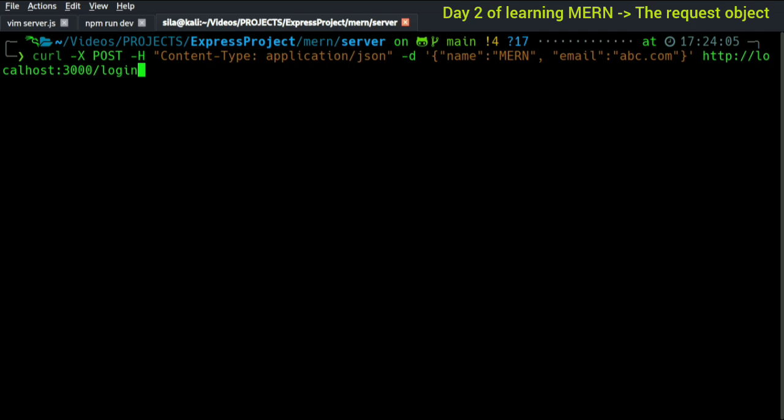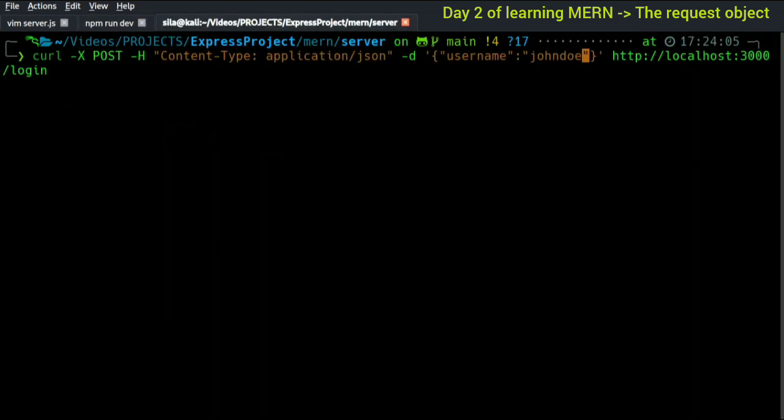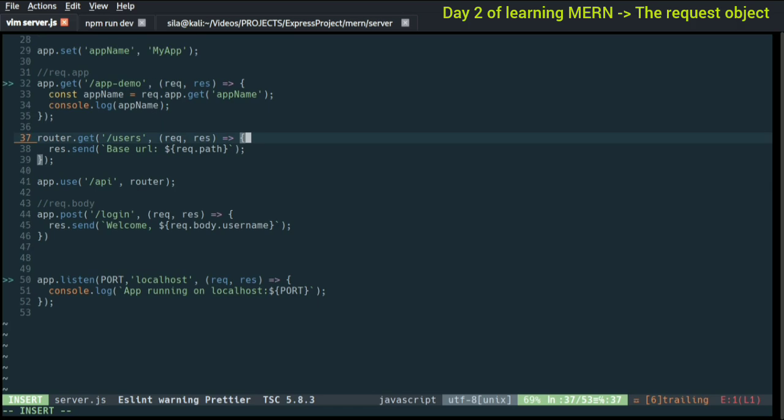Okay, so let me change this a little bit because we are trying to fetch the username. So I'm gonna change the username to MERN, and then let me get rid of this, and then let me change this to John Doe. So when I save this, I confirm, then I send that request. I'm getting all this. So curl -X is post, content type is this, -d, and then we are trying to pass in the data, and then we are using /login.